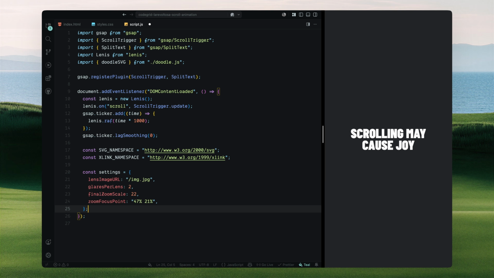Then a settings object to keep all the knobs we might want to tweak in one place. The image will reveal inside the lenses, how many glares we want sweeping across each lens, how far we zoom in, and the focus point for that zoom, the spot the whole thing pushes toward, which I've set to sit right over the glasses rather than the middle of the face.